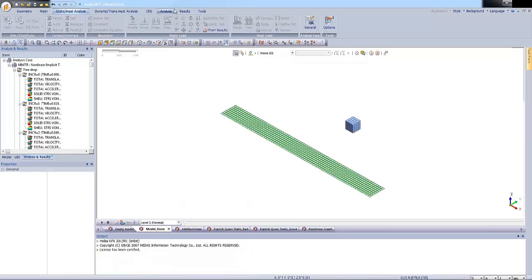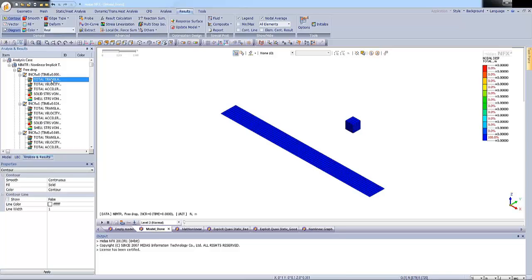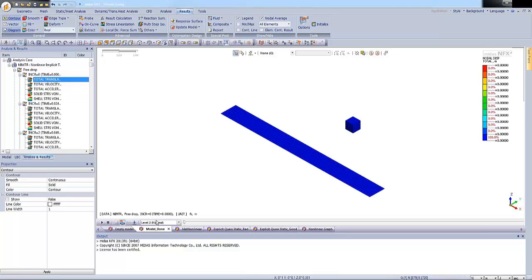So I'm going to the results tab. You have to always remember that we are using the real scale for the deformation. So I'm clicking, let's say, total translation output vector. Now I'm clicking on multi-step button, and I will include all of incremental results to our animation. So let's take a look on the results.